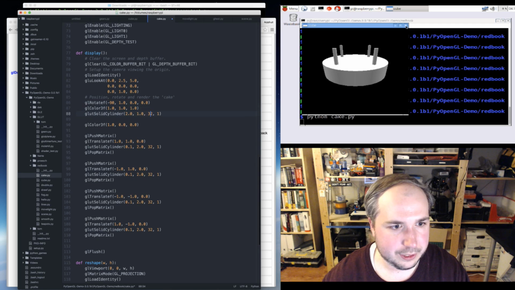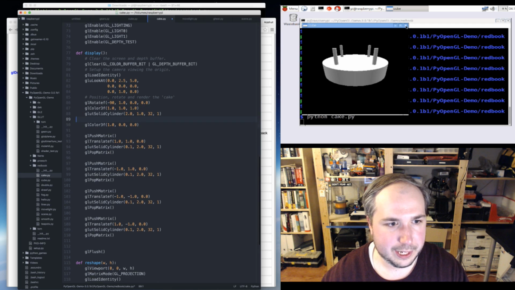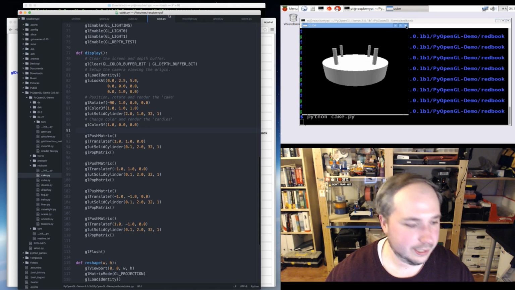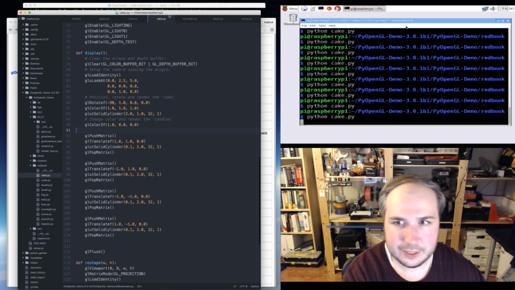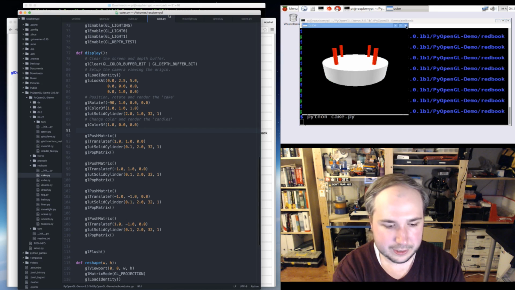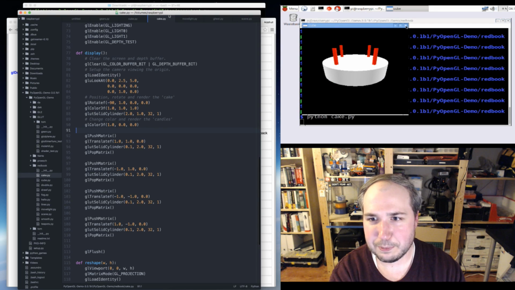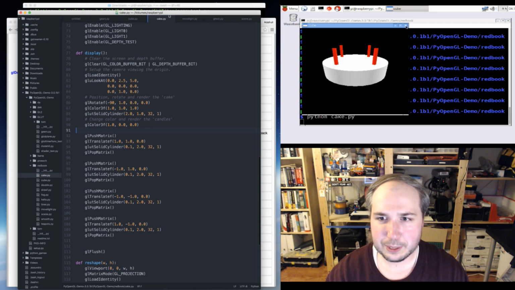So that's what these functions are doing. And now change color and render the candles. So that's what these functions are doing. And let's run this and see what it does. So okay, cool. Now we've got red candles and the cake. So that's kind of cool.